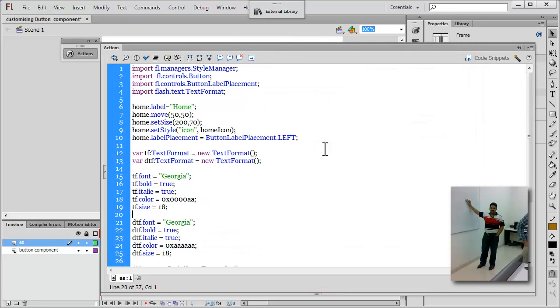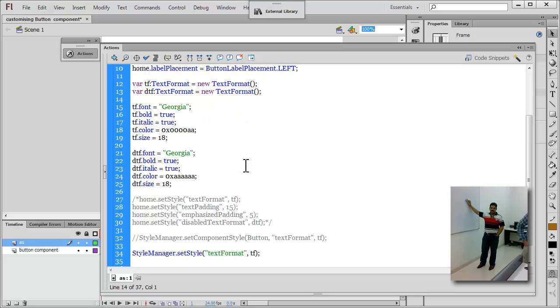So in part number 1, we had learned about the label, move properties and the setSize, setStyle methods, the icon style name, right? We learned how we can change the placements. In fact, let me tell you this, it can have other values apart from left. It could be right, bottom, or top too, right?